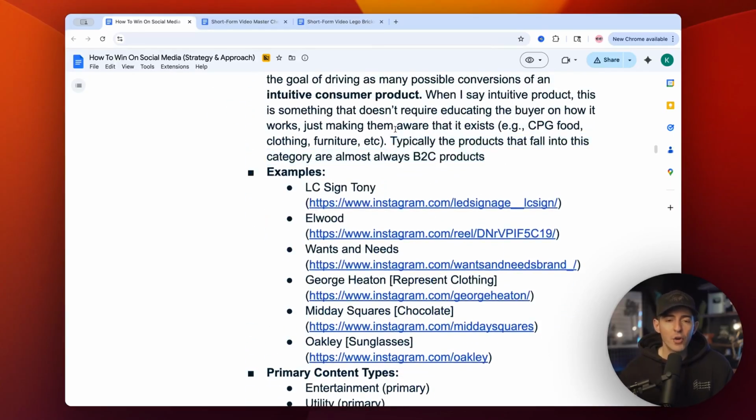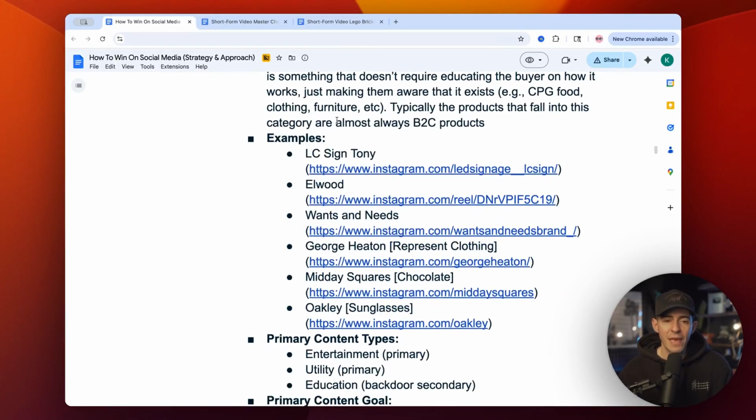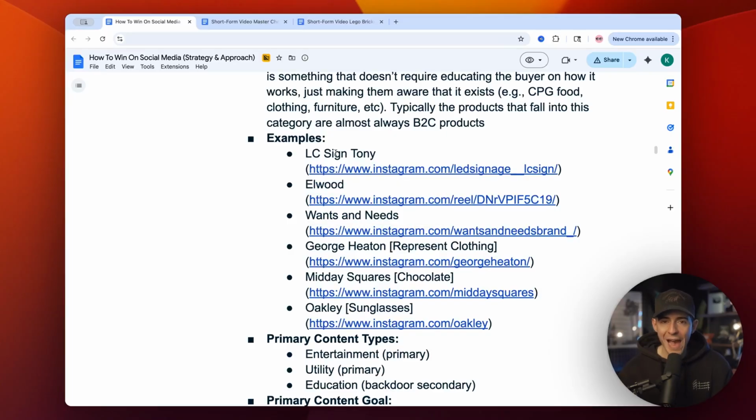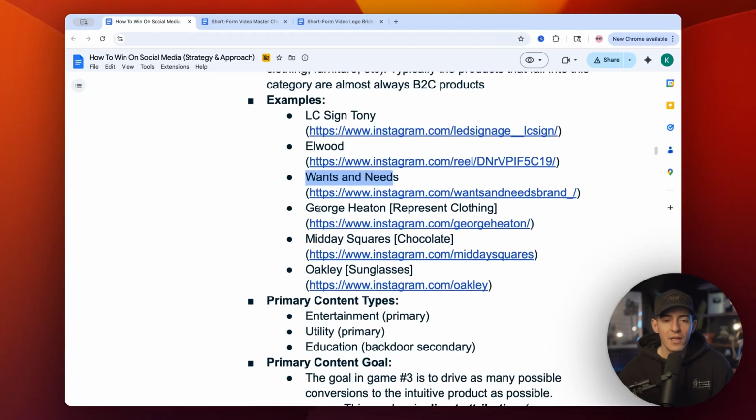Now, examples of creators or brands that make content in this game today that do really well: this guy LC Sign Tony, he sells neon signs, but he's like an individual creator that drives people specifically to transact on the neon signs. Elwood Clothing, Wants and Needs Clothing, George Heaton, who has Represent Clothing, Midday Squares is like a chocolate company, and Oakley Sunglasses, everyone's familiar with that.